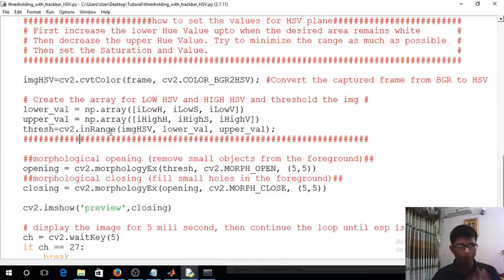So we have to use another function named inRange. Then the source image is HSV. Here it is, image HSV. We have just converted the RGB image to HSV color plane and saved it into image HSV. So the source image is image HSV, and then the lower value, and then the upper value. Mind it, these variables, lower value and upper value, are actually NumPy arrays.